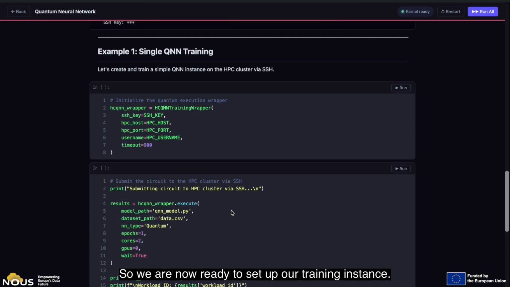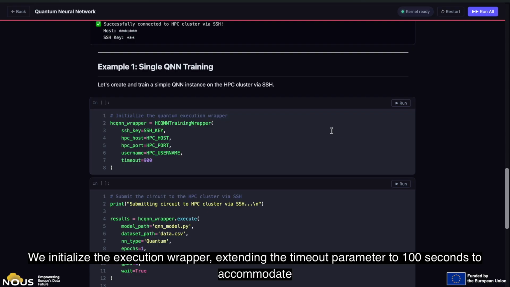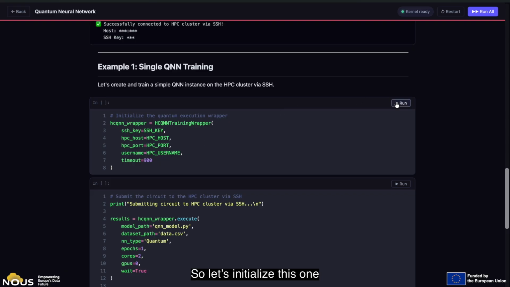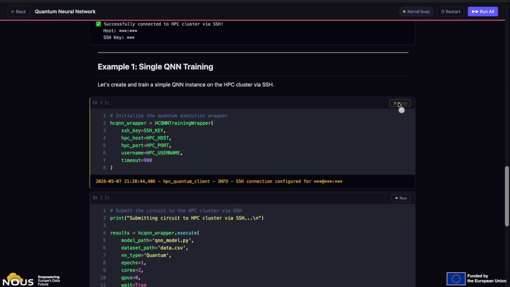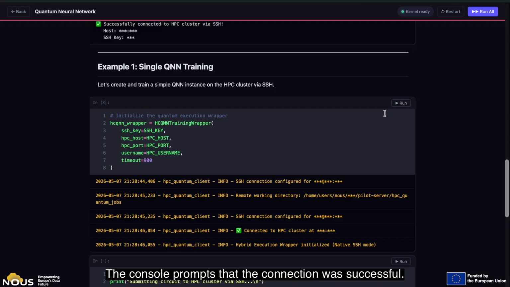So we are now ready to set up our training instance. We initialize the execution wrapper, extending the timeout parameter to 900 seconds to accommodate the heavier computational requirements of a neural network training loop. So let's initialize this one. The console prompts that the connection was successful.